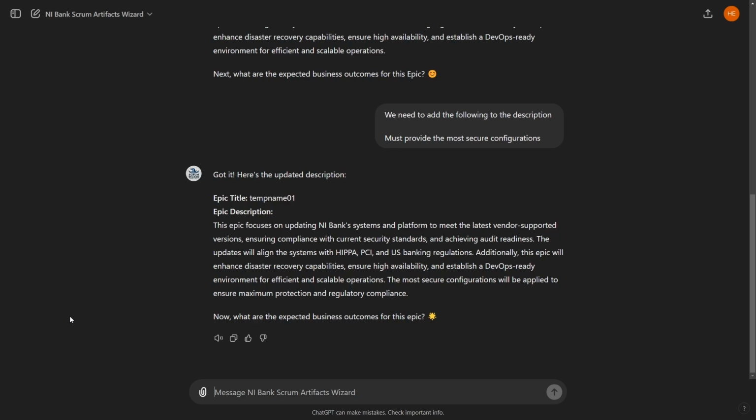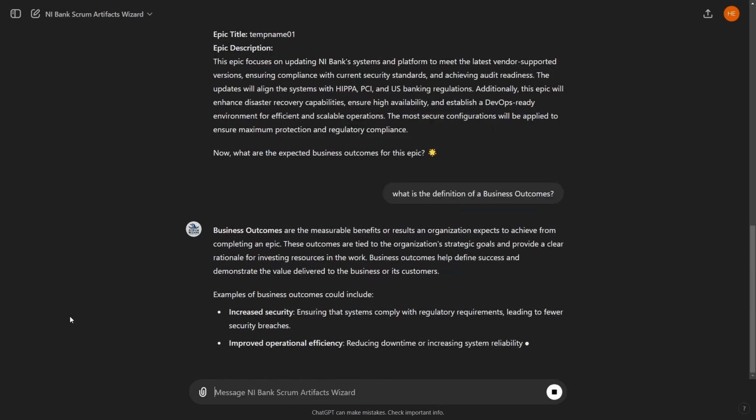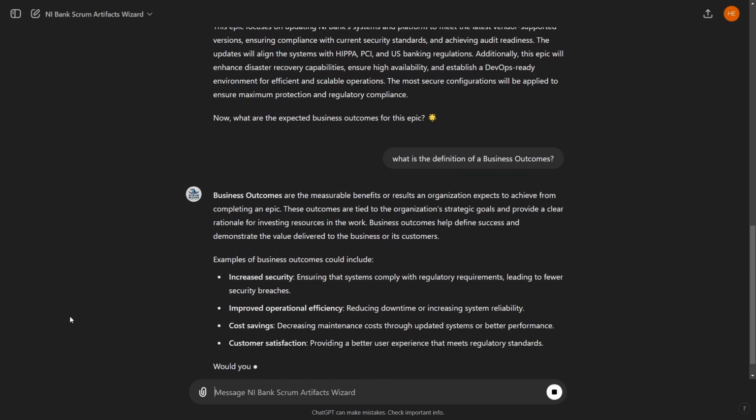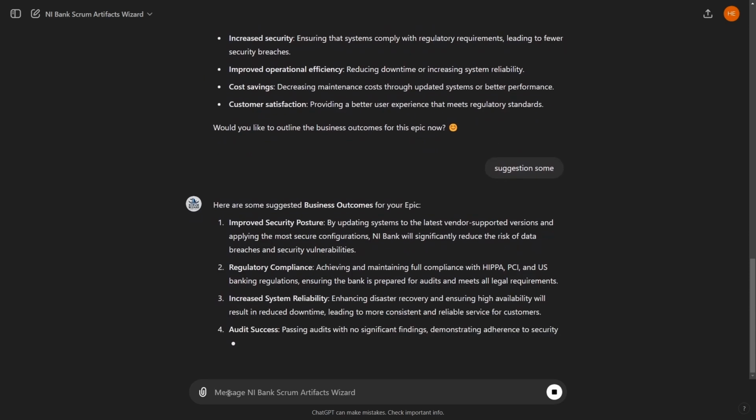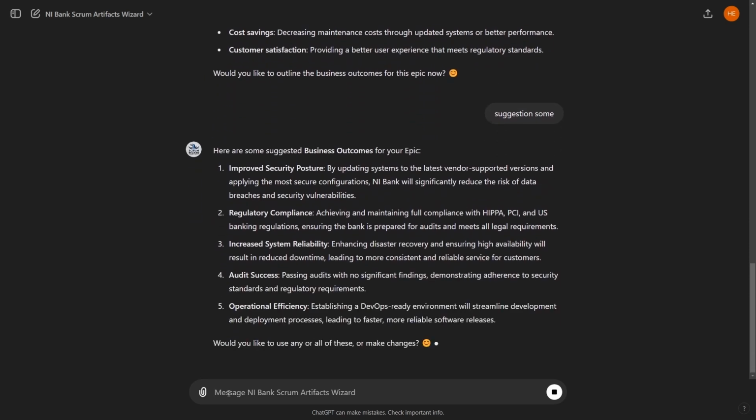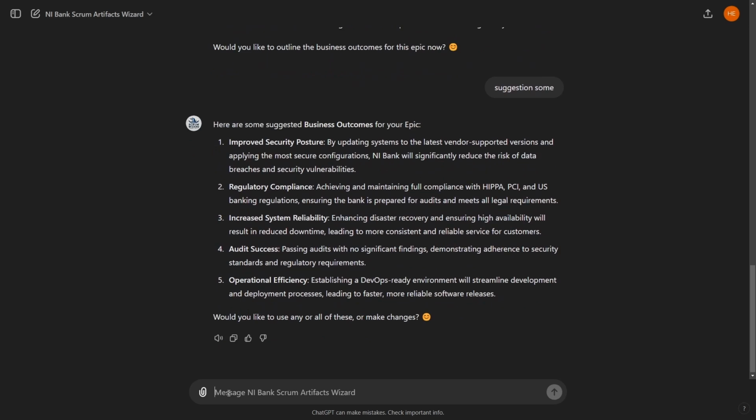Next, we're going to do business outcome. There's some conversation in the room, a little bit of a different alignment on what business outcomes mean. Let's get everybody on the same page. You can see here it's provided the definition and some examples. Just for the sake of the demonstration, I'm going to ask it to suggest. If you need a starting off point, something that sparks conversation or creativity, ask it for some suggestions.